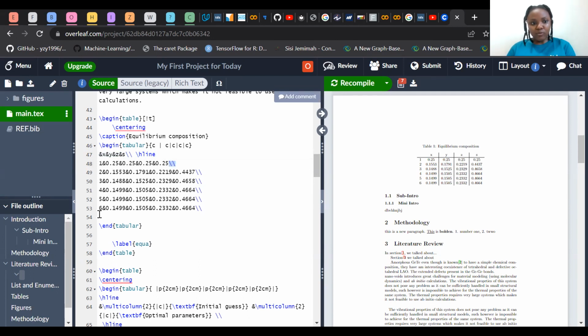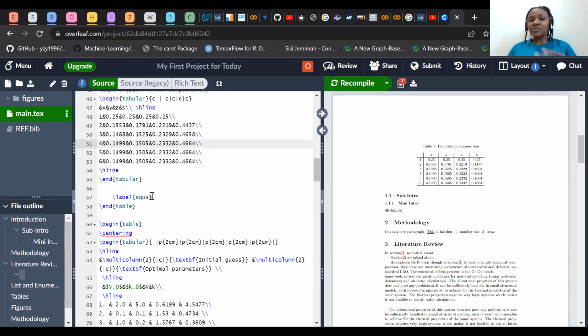And you do that. For example, if I put backslash hline here, you're going to see that our table is going to have another line below. So it recognizes your code as it moves. So that is that for table.